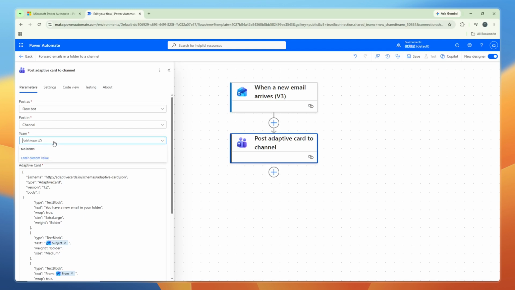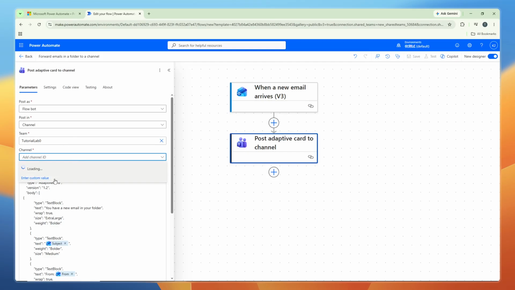Next, in the Team field, input your team ID. This identifies which Microsoft Teams workspace should receive the forwarded emails. You can usually find your team ID in the team settings or by checking the URL when you're viewing your team. Finally, in the Channel field, input your channel ID to specify exactly which channel within that team should receive the emails. Again, this ID can typically be found in your channel settings or URL.